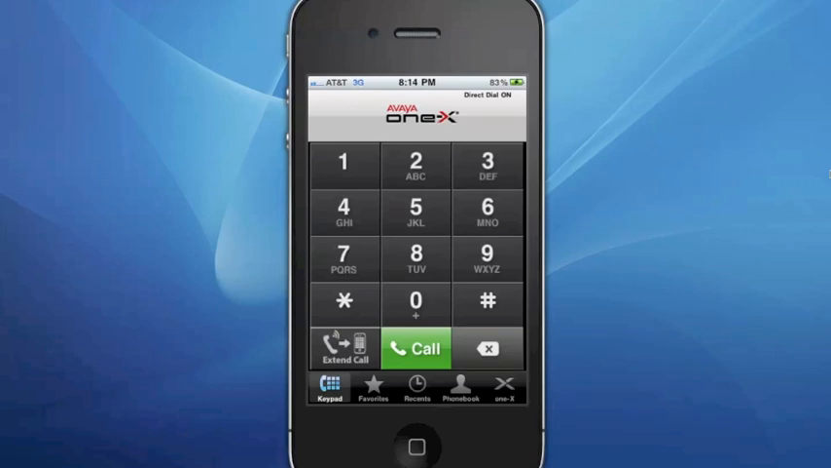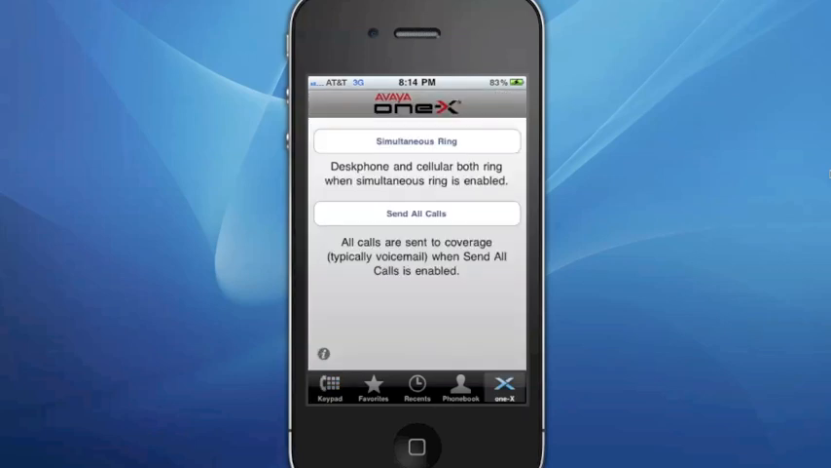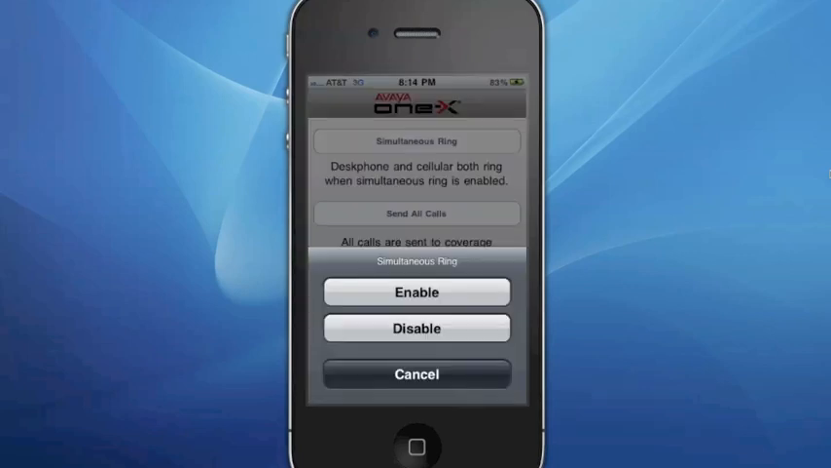This time, locate the 1X icon in the bottom right corner. Now you should see two options, simultaneous ring and send all calls. Go ahead and select simultaneous ring for the twinning feature. This will bring up two options, enable or disable. Select enable will activate twinning, and obviously disable will deactivate, so go ahead and select enable.